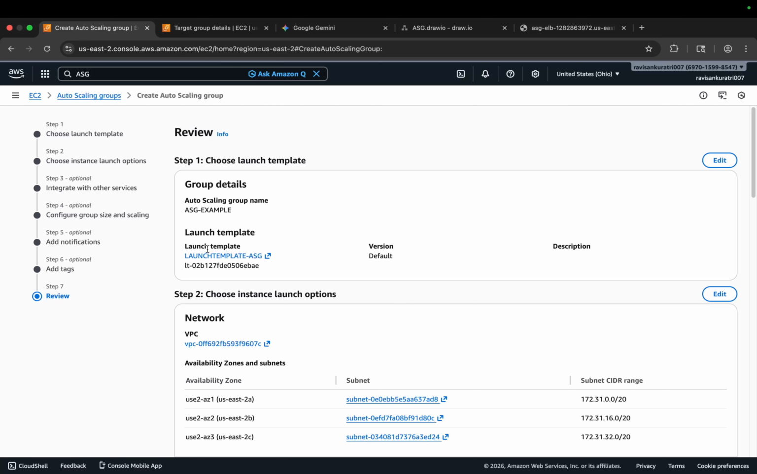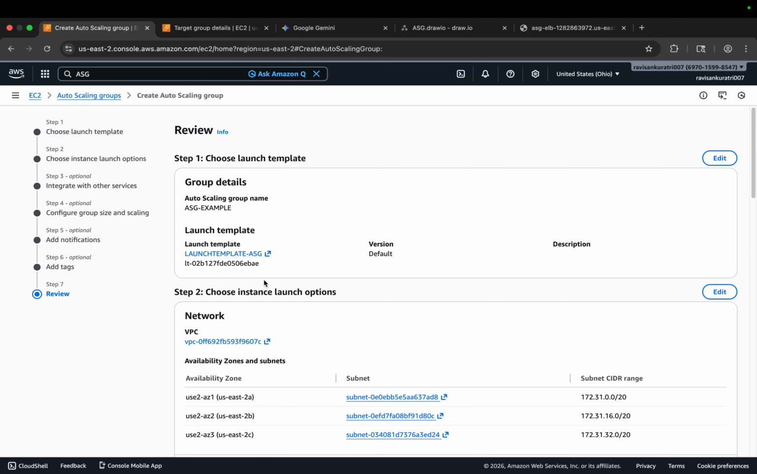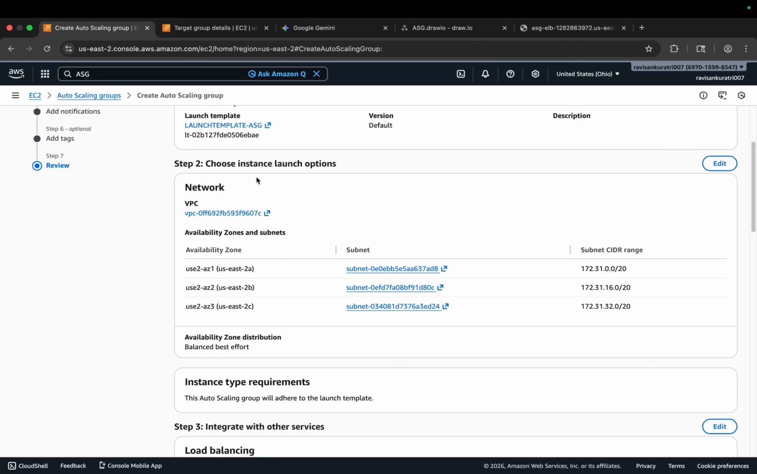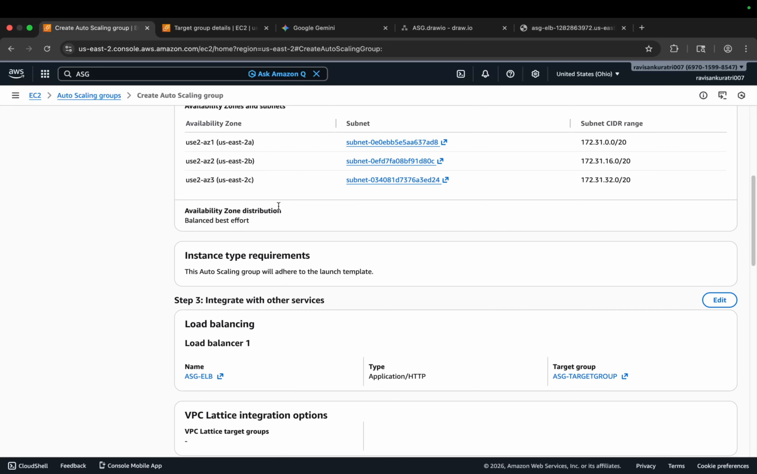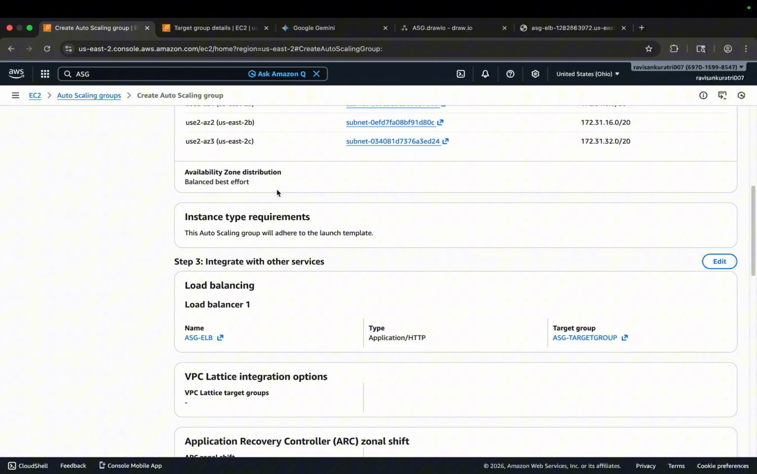And this is our complete summary. Auto scaling group name. This is the launch template we are using. And the second, choose instance launch options, so where we can launch our instances. We can launch our instances in all of the following availability zones. So how it's going to distribute is balanced best effort. So it's going to balance, trying to create, since we said minimum capacity is 3, 1, 1, 1, and whenever it scales out to maximum capacity, it's going to be 2, 2, 2.